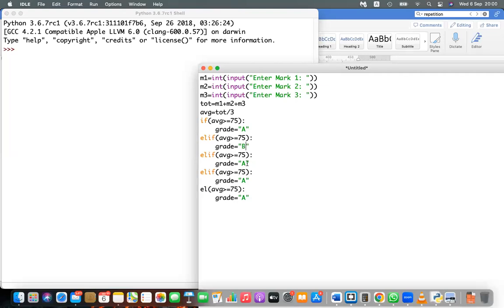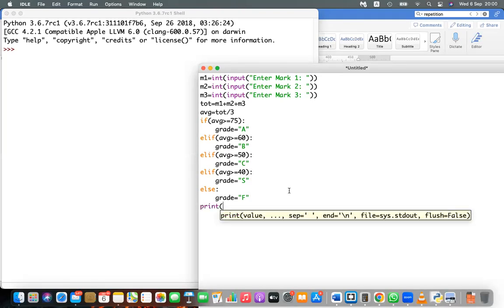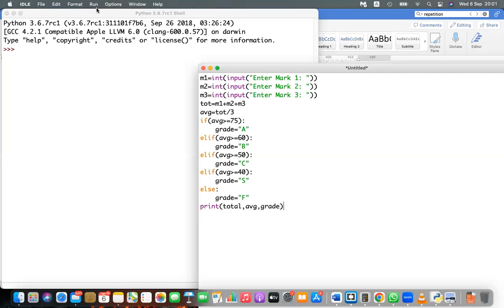B, and then C, and D, and F. Let's say above 75, then above 60, and above 50, maybe above 40, S, and if not, else. This is how you add multiple statements, and finally you can print the grade, print the total, average and grade. Let's run this program.